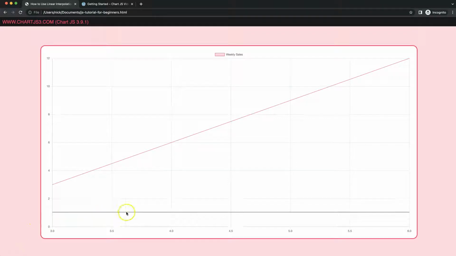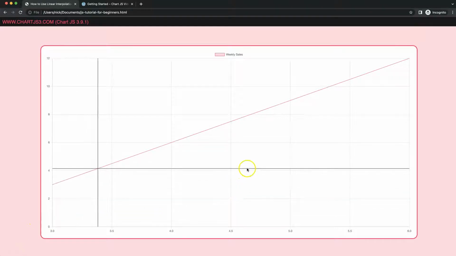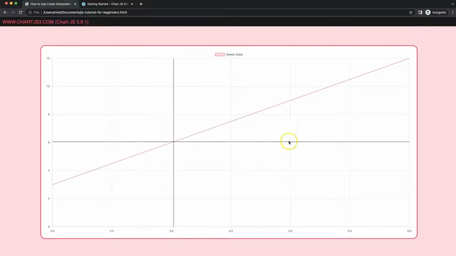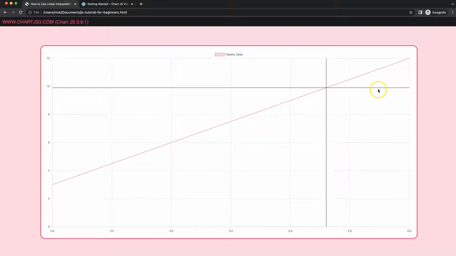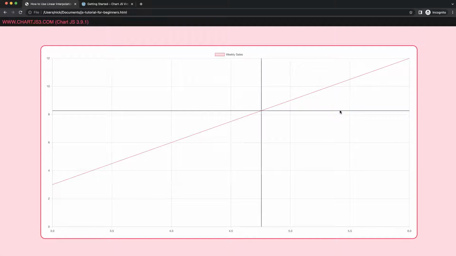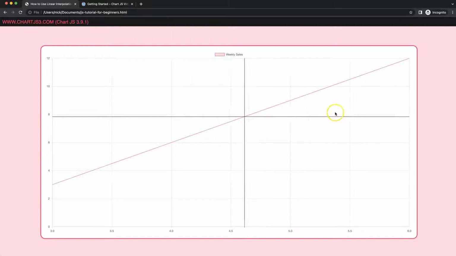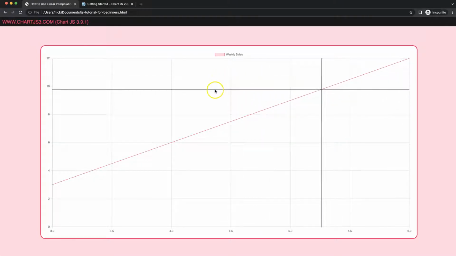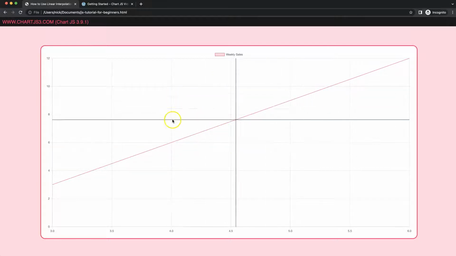In this video, we're going to make a very basic crosshair with a basic linear interpolation. As you can see here, as I move my mouse, the crosshair will follow or interpolate with the linear chart here. So let's start to look how we can create this basic linear interpolation.